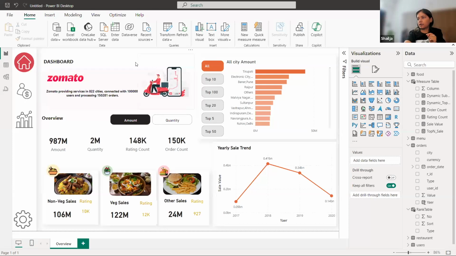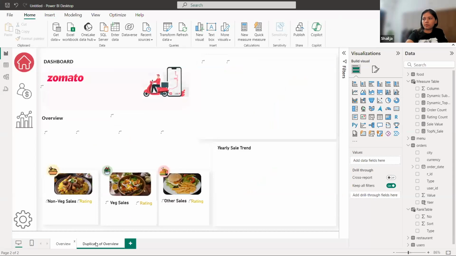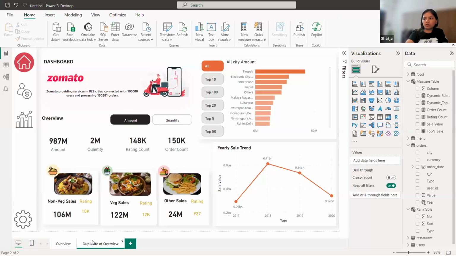Cool. These were the questions. Let me move forward while more questions come in. Okay. So this is my first page that I've already created. Let me move on to my next page, where I'll be talking about user performance. So I'll just right click and duplicate this page, because there are a lot of things which are common across the pages.